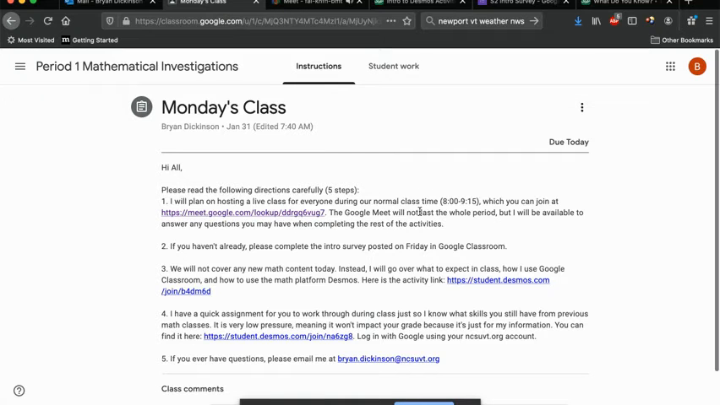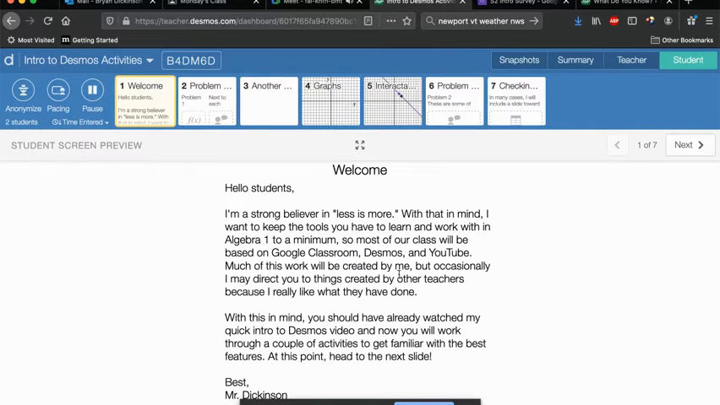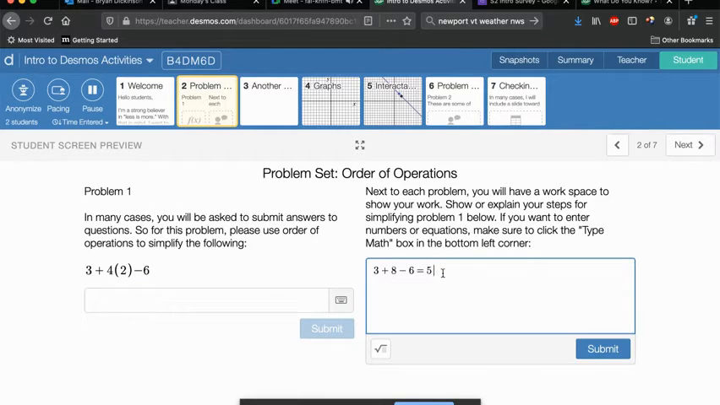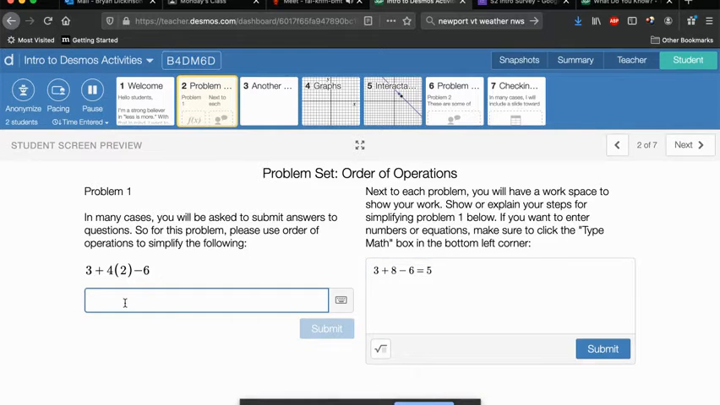Cool. From there, we're going to use a platform called Desmos. You're going to see a link, and that's going to take you to this Intro to Desmos activity. You'll always see an intro slide, and then it's going to tell you what slide you're on. If you go next, you're going to see, let me edit my responses here, a blank.